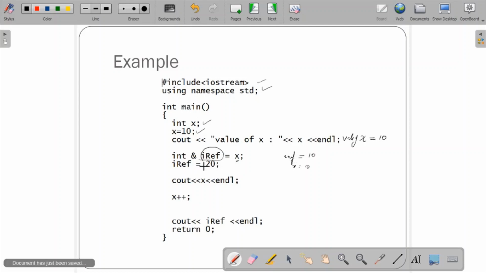When iref value is equal to 20, I printed the x value. The x value also will be 20. Now x got incremented, so when it comes out, it will be 21. So this value will be 21. x gets incremented means even the iref value is also getting incremented. So this is what is regarding the reference variable. I hope it's clear with this particular example.